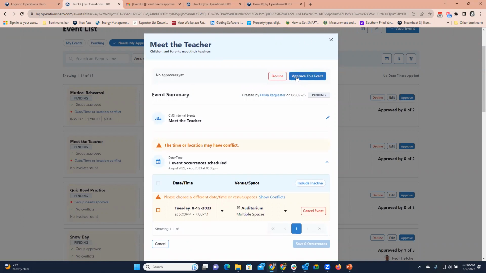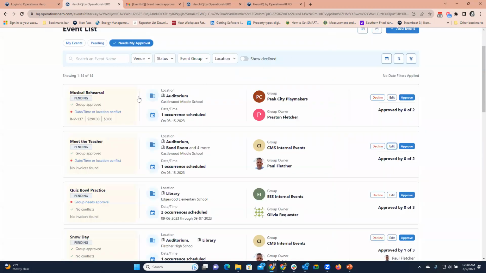All right, so from here we could go ahead and approve this event. Again, we've got our musical rehearsal. This one is in conflict as an outside group, so I'm probably going to go ahead and decline this one because my internal group has precedence. So let's go ahead and decline that.